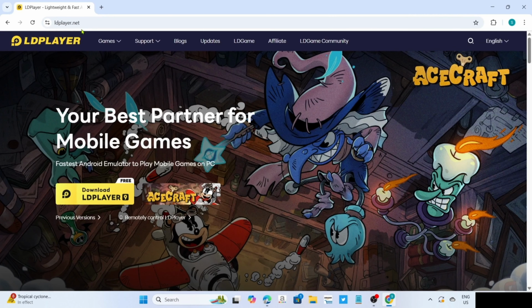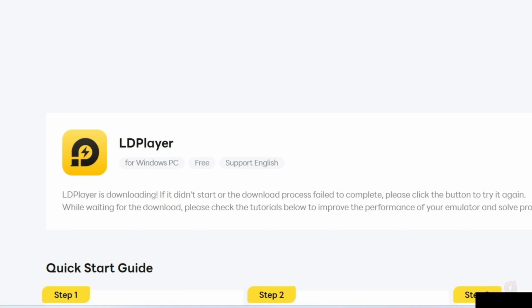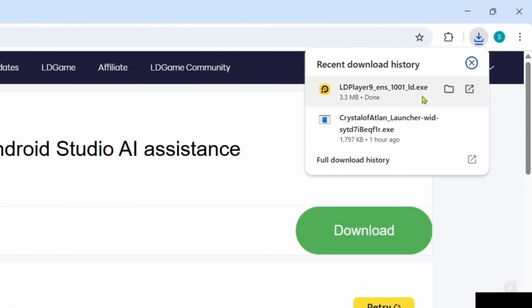And after searching, you will now be on the website. To download the app on this website, it's so simple, since if you take a look, you will be able to see the download button right here. Just go and click it. After clicking it, your LDPlayer app installer will be downloaded, so you can now click the file to start installing the app.